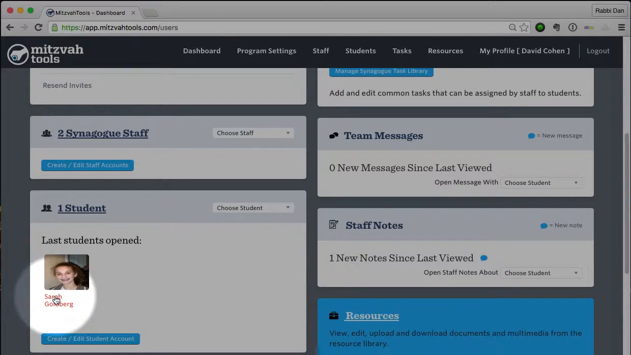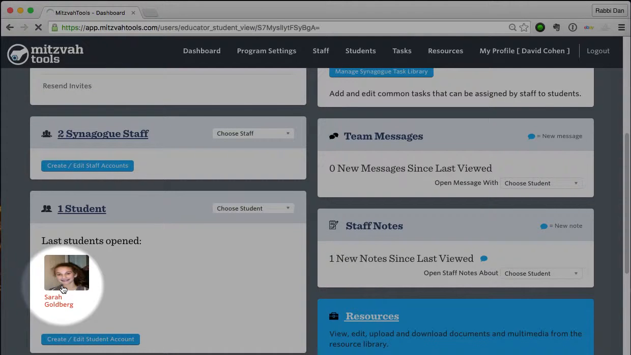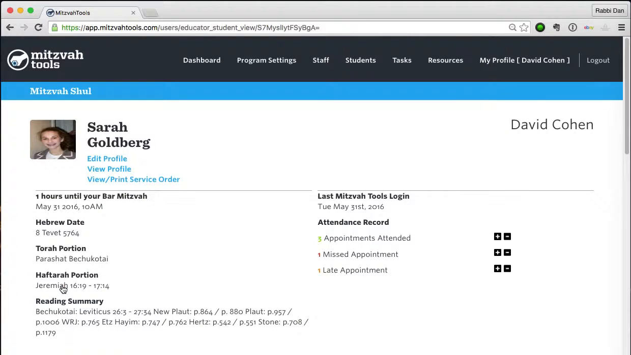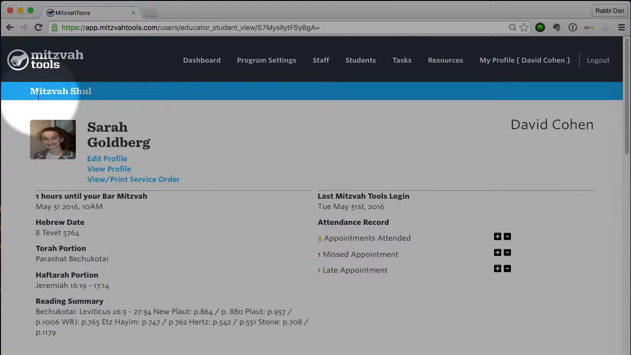So we're going to look at Sarah Goldberg. Here I am as David Cohen, the rabbi, working with Sarah Goldberg. I'm going to click right on her picture, and that's going to take me into my working profile with Sarah. I have the name of my synagogue here, Mitzvah Shul, and I know that it's me that's logged in, and I'm looking at Sarah.